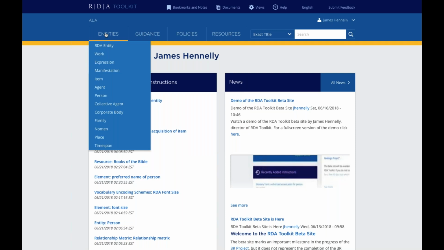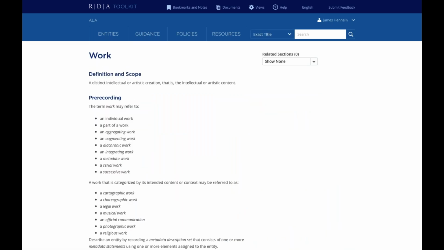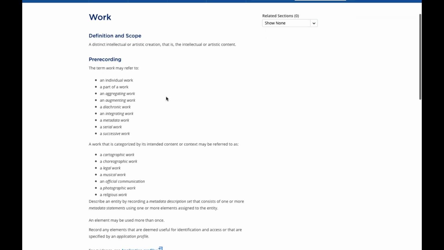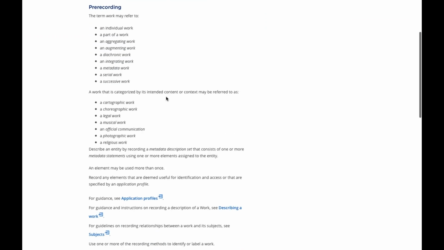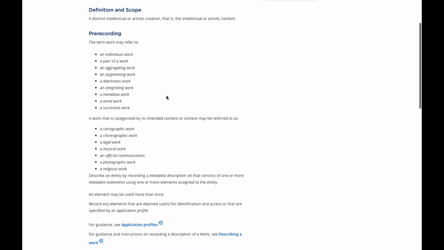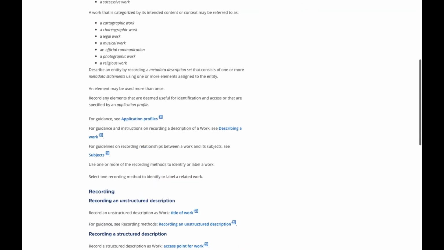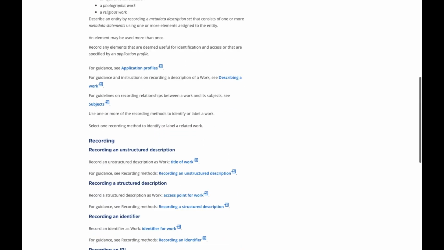So I'm going to go into an entity. Of course, we have the entities, and then the elements are organized within the entity structure, chapter, if you will. This structure is the basic structure that we're going to see with both entity and element files, more so with element files as we go along. But we have definition, scope, pre-recording, and you can see we have some links already.